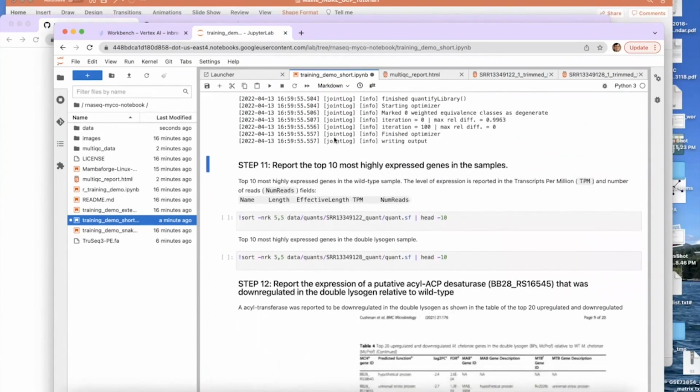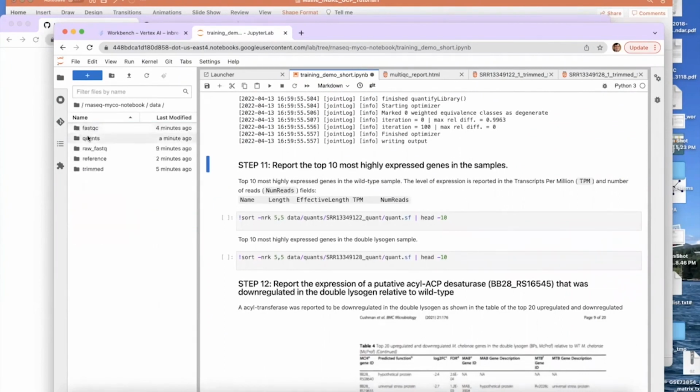But importantly, when Salmon runs, if I go on the left here to the file menu, click on data, the output of Salmon is in a directory called quants, short for quantifications, and expand that. Then we have these 2 directories, one for each sample, and the output from Salmon is here. And this tab-delimited text file called quant.sf is a file where the count data and other estimates of gene expression that Salmon generates are all listed.